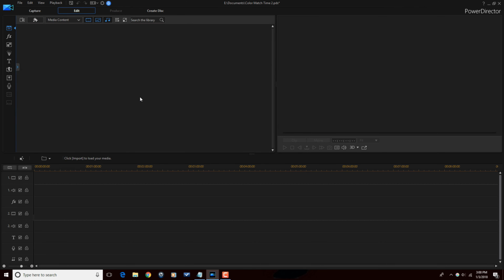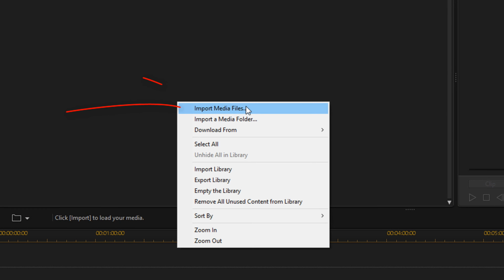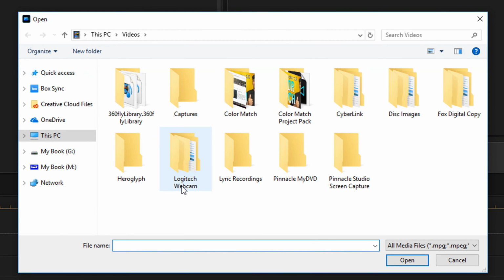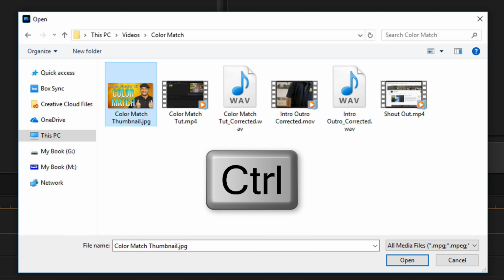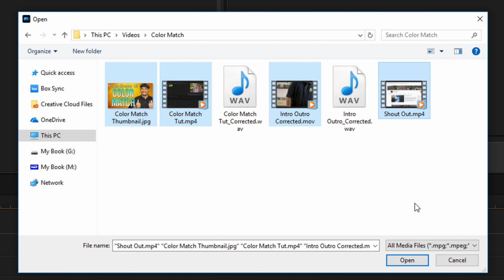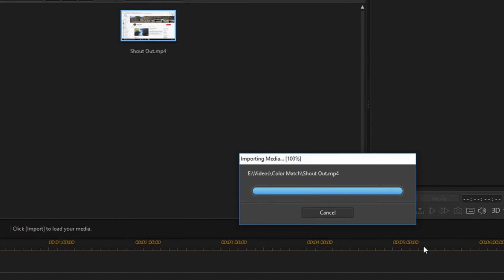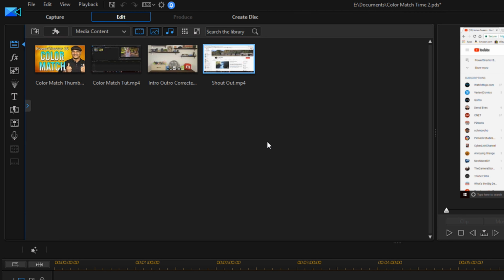And let's talk about the other options. So if I right click, I have import media files. So if I select that, then I can go back to this color match folder and I can select files one by one, or I can left click a clip or a file. I can hold down my control key and then I can select another one to select multiple files. So if I only wanted to import these 4 files, I can now click on open and it'll bring those 4 files in. So I'll click on open and it brought in those 4 files and left the other 2 files out. I'm going to remove these again.